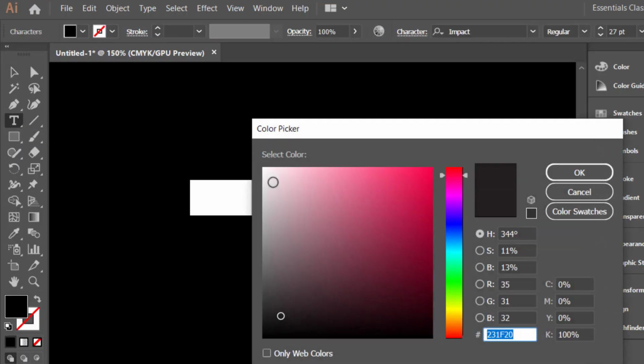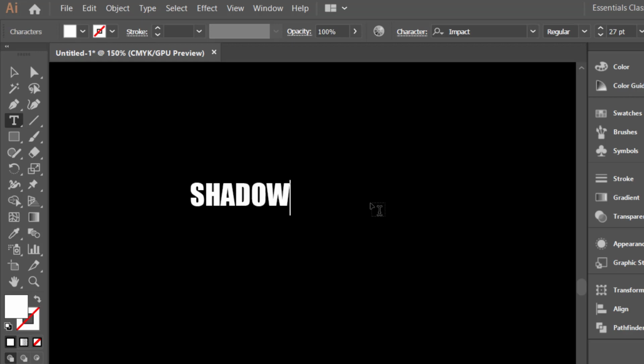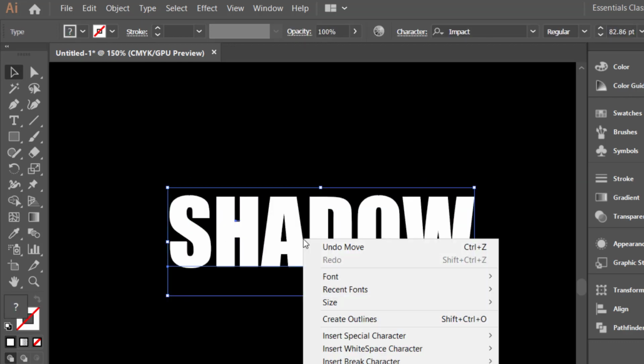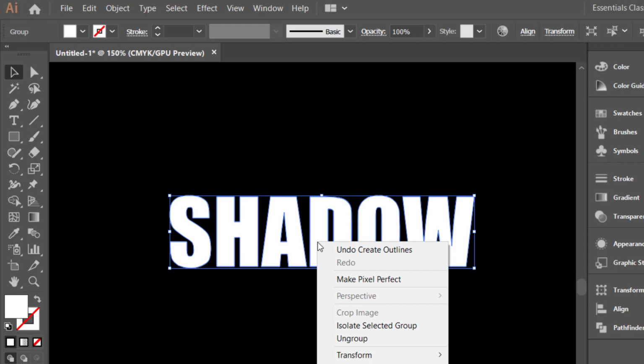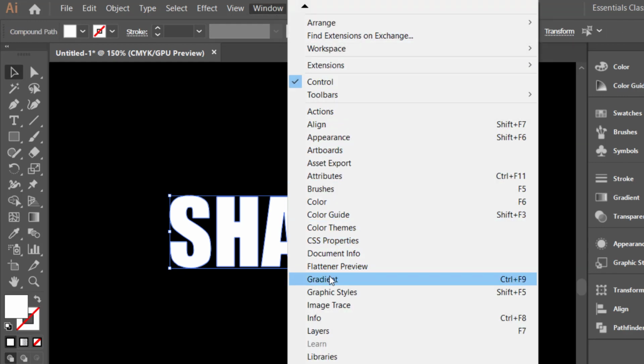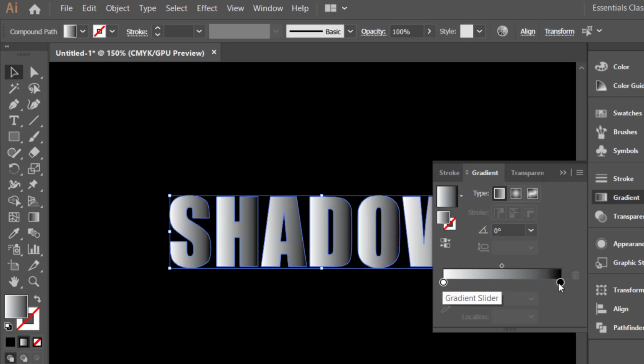Choose Type tool, and write your text. Choose Selection tool, make selection of your text, then right-click and create outline. Again right-click and ungroup. Go to Windows option, and select Gradient. Select black and white gradient, adjust the gradient.